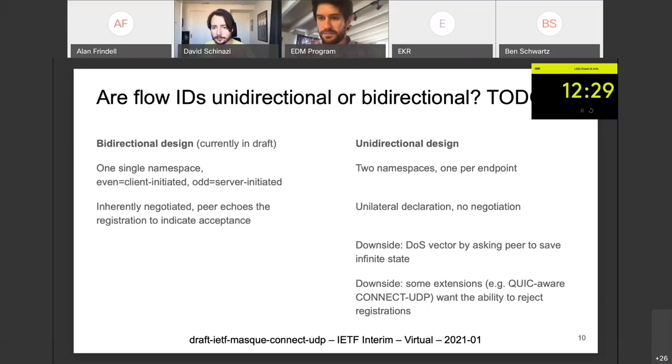So this question is, I think, related to unidirectional versus bidirectional, but if it's not, feel free to move on. What is the lifetime, how long am I allowed to send datagrams on a particular stream ID, flow ID pair? Particularly, am I allowed to send datagrams on that stream ID after I'm no longer allowed to send stream frames on that stream ID, like after I've sent the fin bit?